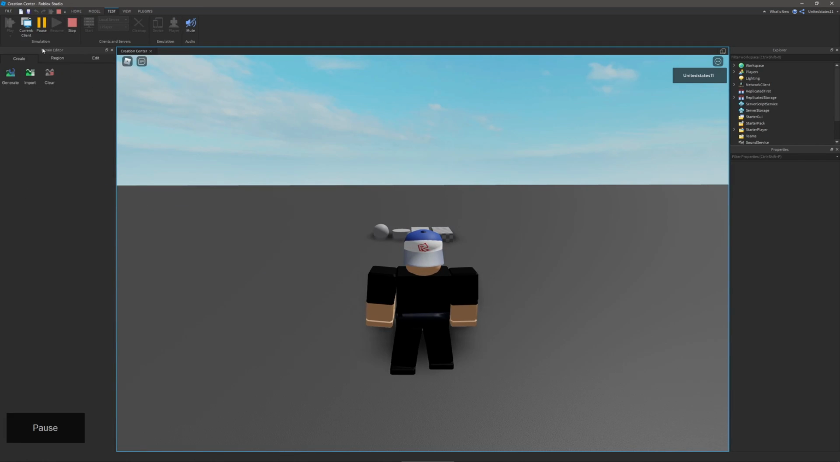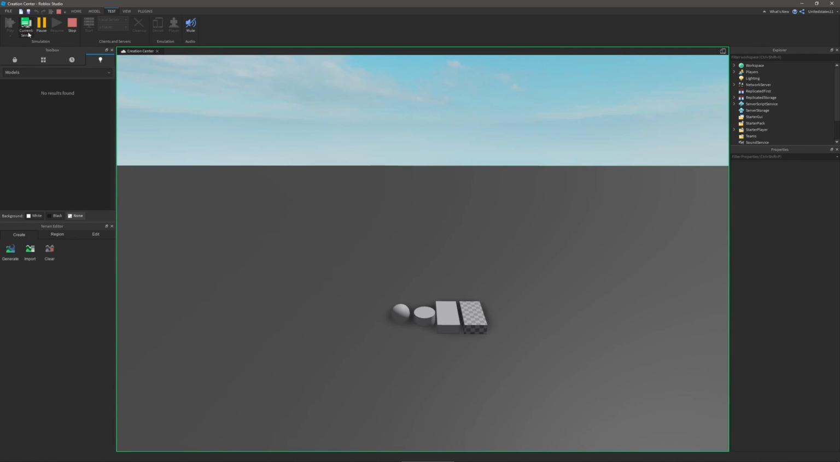While you're in play here mode or play mode, you can also go to your client and you can change this to being the server. This is mainly used for game testing, and I've seen it mainly used by programmers to check how their scripts are running on client and server and if they're working properly.